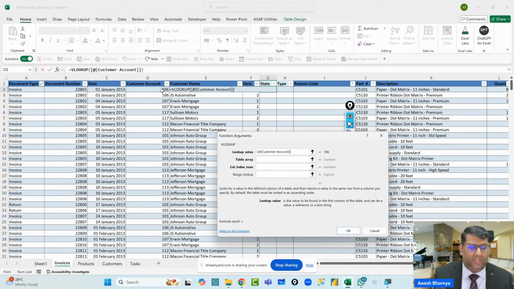So lookup value is very simple. It's going to be my customer account number. Why customer account number and not customer name? Anyone? Why are we taking customer account number and not customer name? Yes. So customer account number is the leftmost column in the customer's sheet or the customer's table.